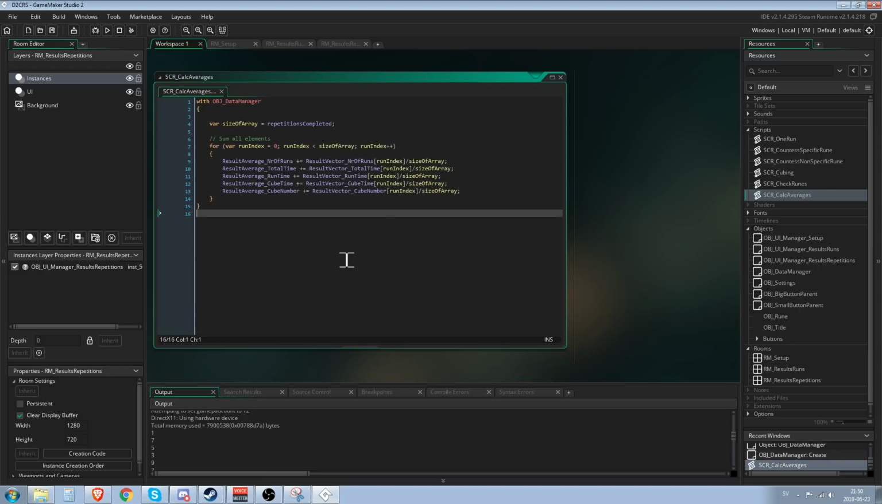Really should be as simple as this. I created a new average variable in the data manager. And this is a tiny little script which just is there for building the averages. And what I'm doing is I'm checking the size of the array, which in the data manager is basically the number of repetitions completed. Let me see, is that true?